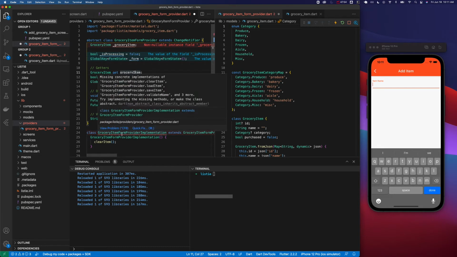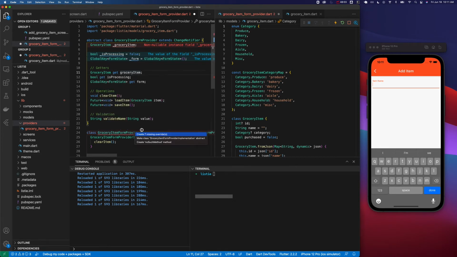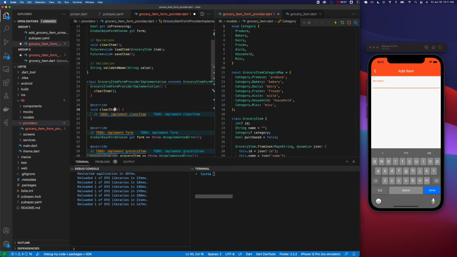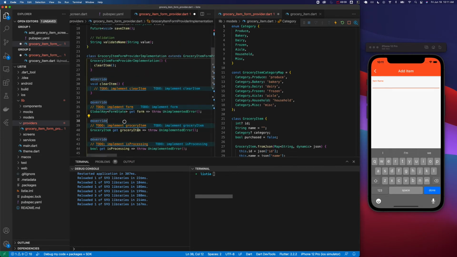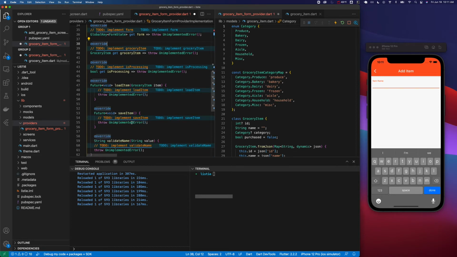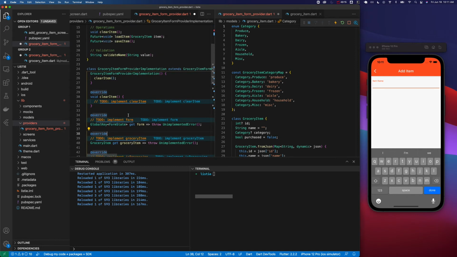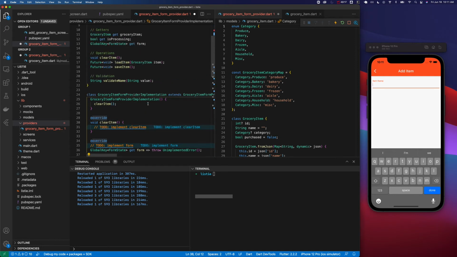Now, I think VS Code is going to help me with some stuff here. It's telling me that it's missing this implementation. So this is kind of cool, and I can just click quick fix and create these. Basically, it created implementations for all these things. Now, they don't do anything, it's not going to write your code for you, but it made life a little bit easier for me. Okay, so clear item.